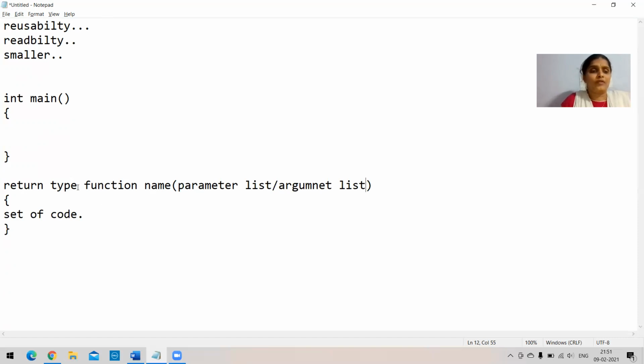Now let us see what are the different return types we can give. Okay, you can give an integer type, you can give a character type, you can give a float type as well. And if the function returns nothing, you can give void. Okay, so this is the return type.